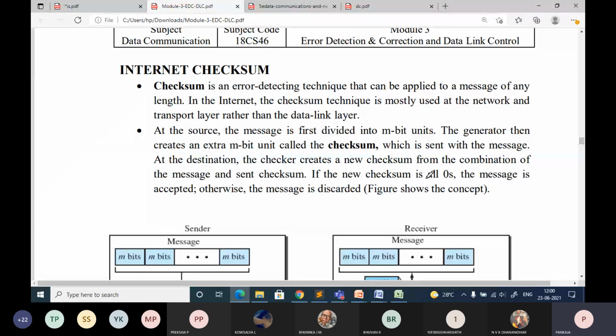Checksum is an error detecting technique that can be applied to a message. Whatever message is to be transmitted, it can be applied to a message of any length. There is no restriction. In the internet, the checksum technique is most widely used, so the name is given as internet checksum.